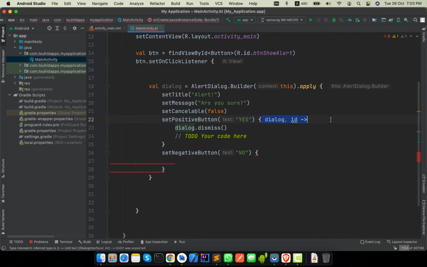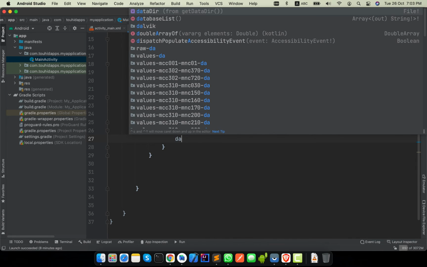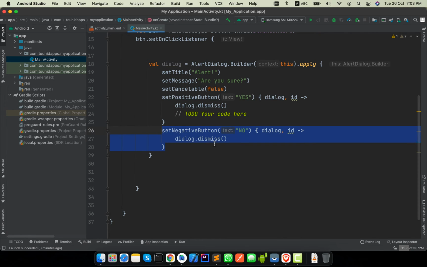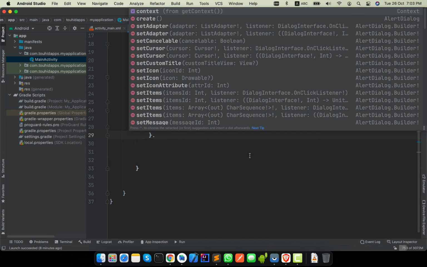And another is set negative button, no. Same process. So dialog and ID is here. Just dialog.dismiss. We don't need any other task here. So, if you need any other task when user click on no, you also add some code here. So that's it. So now what we need to do, we need dialog.show, because this is just an object, so you need to show this to user. So before this we need create.